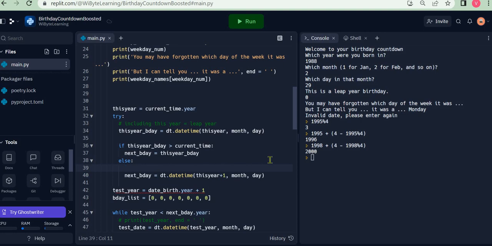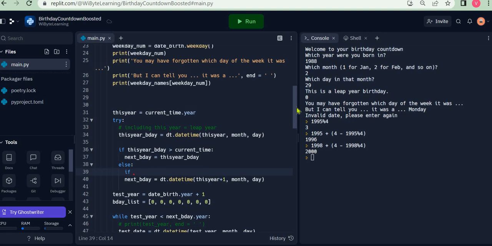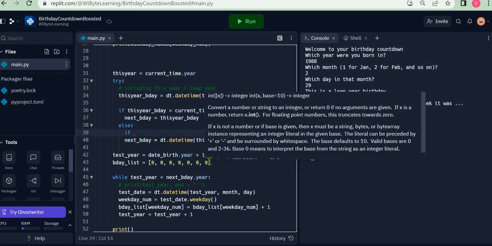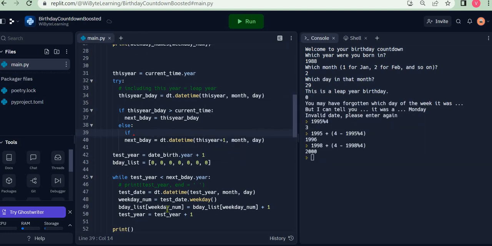Now in here I have to add a small little comment. Either it's going to be this year plus 1, which is the regular case, else it's going to be this year plus 4, which is, like I said, the next leap year. Remember we have set this flag to 1, the leap year birthday. So I put here, if leap year bday equals 1. Again, I have to use double equals because I'm checking for equality.